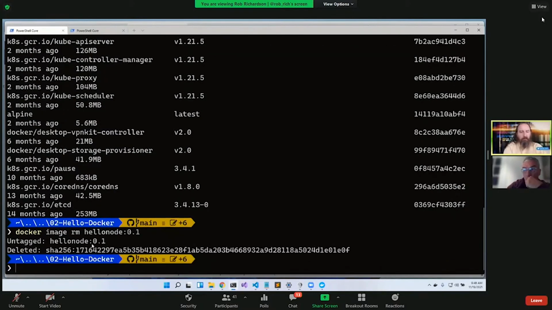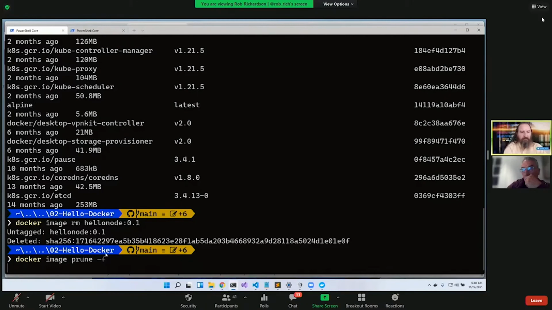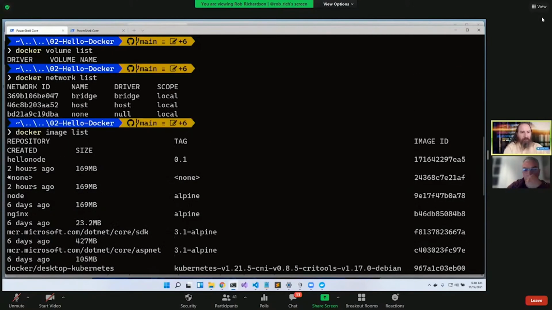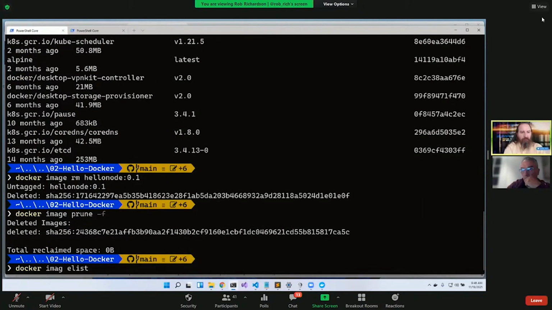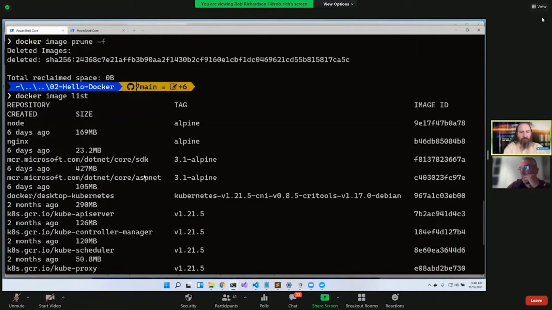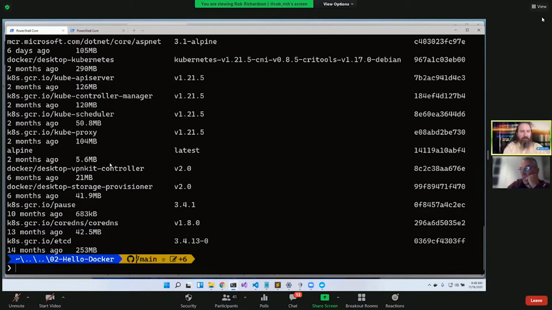It won't remove it if it's in use, by the way. And then I can do a similar prune, Docker image prune, and I'm going to say -f, which automatically says yes. And that will remove any of these untagged images. So now I will do a Docker image list. And I have a much smaller list here in place. Now that's perfect. These are the base images that I downloaded, so I'm not going to delete these, including a bunch of images specific to my Kubernetes control plane.